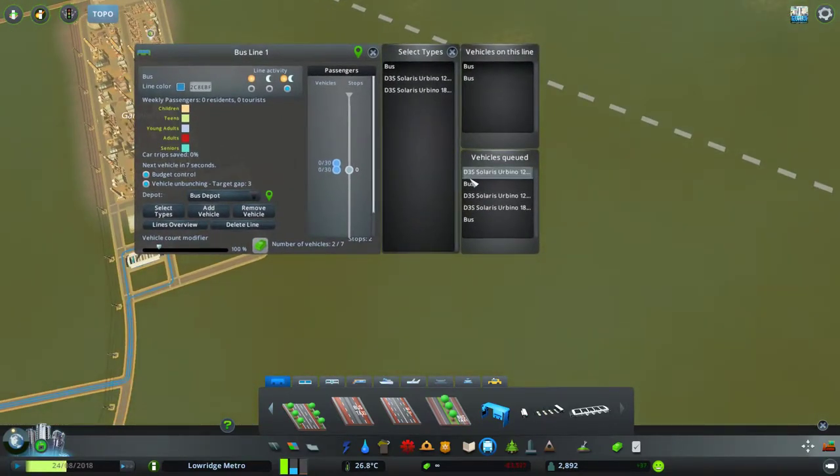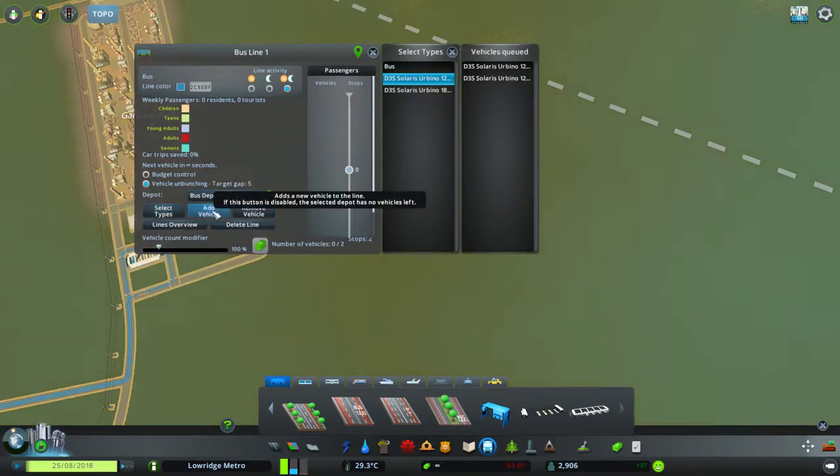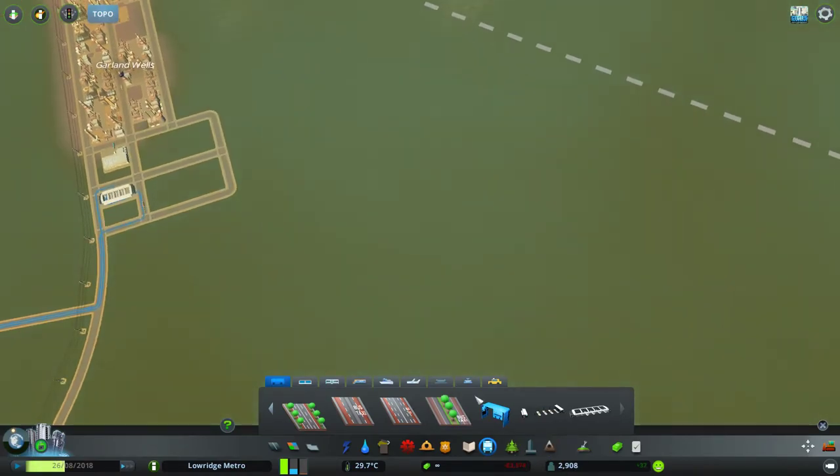Here we are. So let's remove vehicles. 1, 2, 3, 4. Remove them. I'm just going to do the standard 12 meter one, and I'll put like 4 on this line. I think that should be fine. So let's say 1, 2, 3, 4, and that should be fine. That's bus line 1. I'll stick to bus line 1 for now.